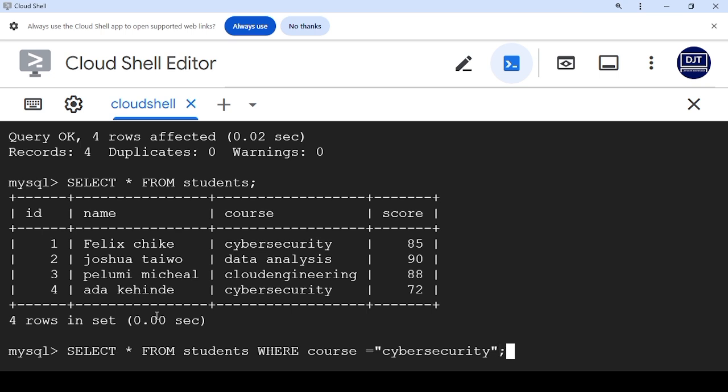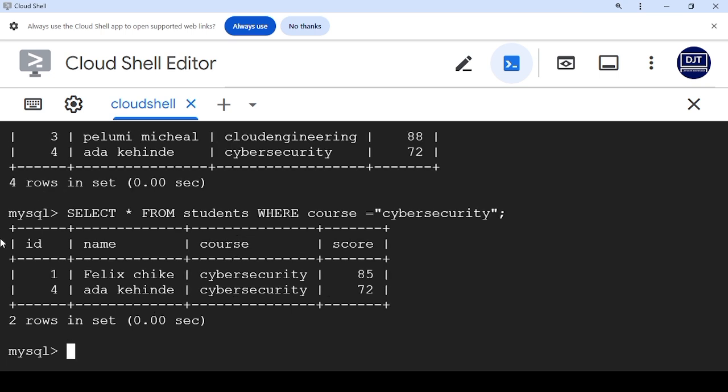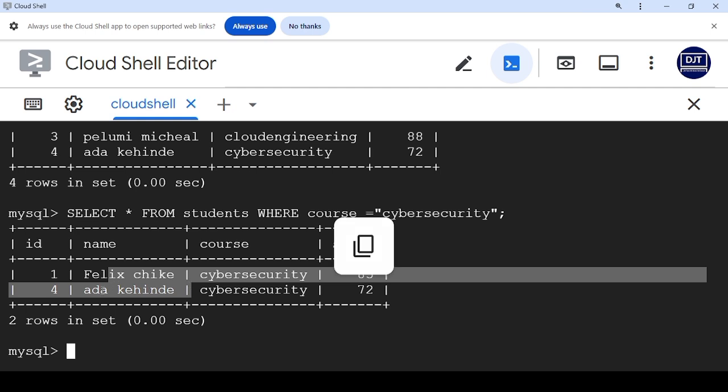So what we are saying here is select everything from the table, which is the name of the table is students, where course is cybersecurity. With this, press enter, and you can see that the people doing cybersecurity are Felix Chike and Ada Kende. That's 2 rows, which is correct.